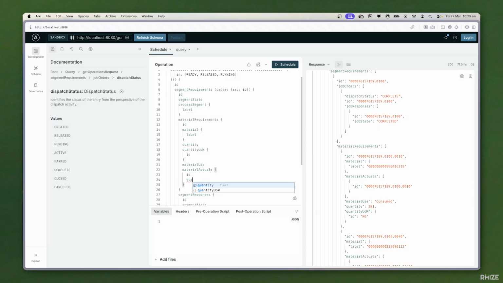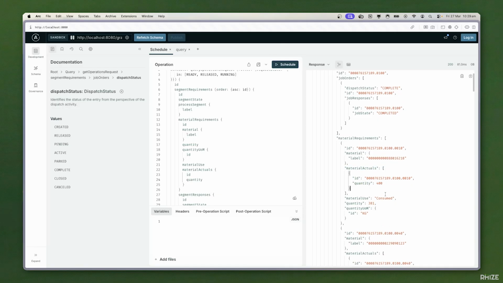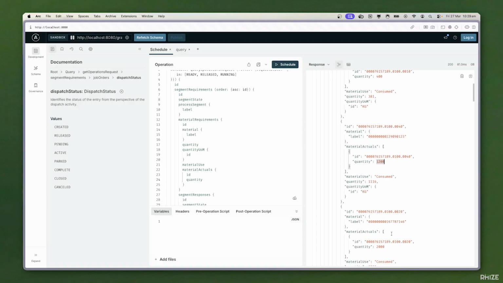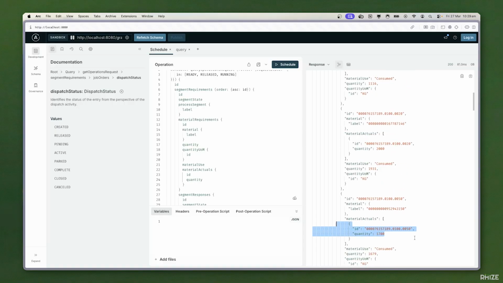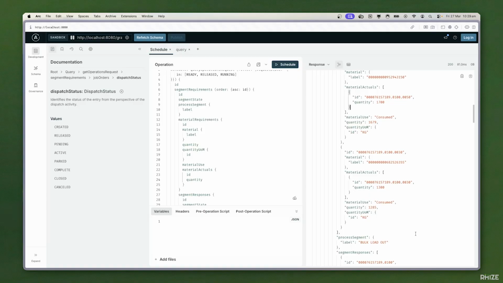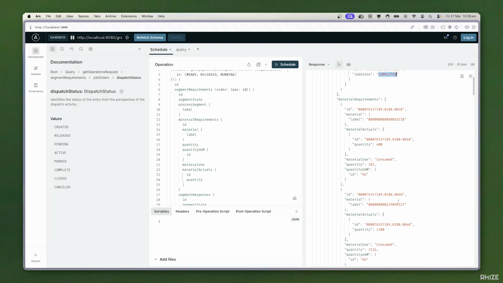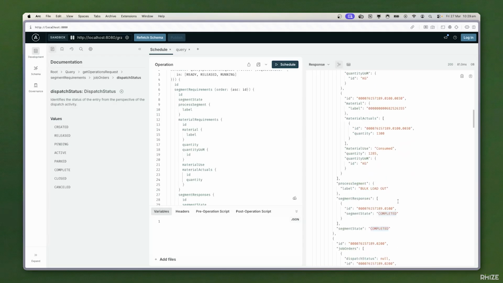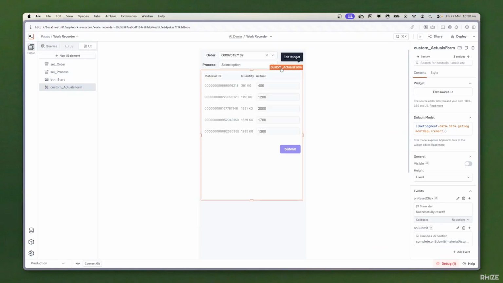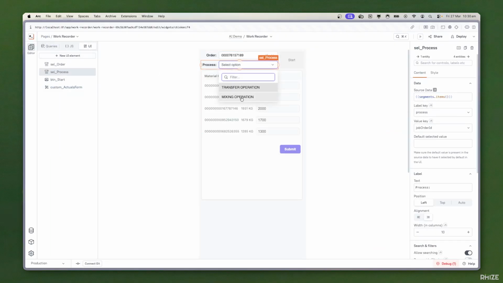Let's add some amounts there. So you can tell, did I receive? Yeah, I did. 400, 1200, 2000, 1700. So it's captured those properly. Now, has it compiled the things? Yes, completed, completed, completed, and completed. So there you go. And then let's try choosing the mixing operation.